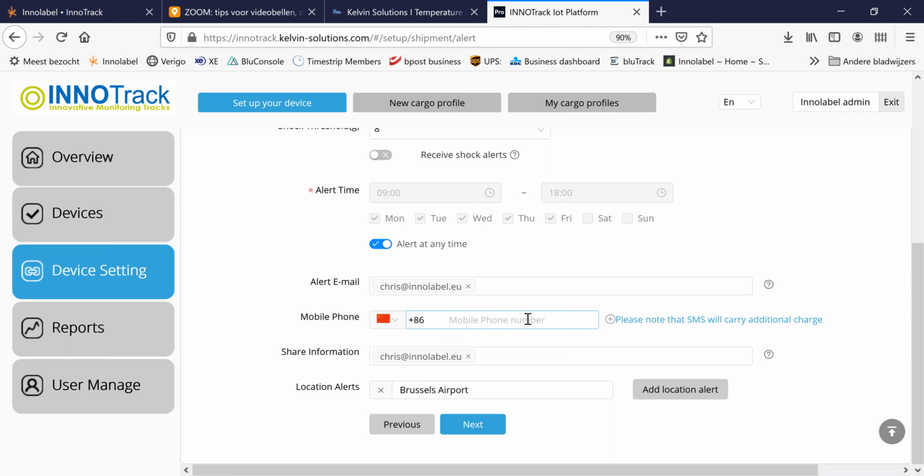If you want to receive an SMS, there is an additional charge depending on which country. So I can give you the list afterwards, but that depends on the country itself. And you can also share information. So you see it here, when the trip starts or ends, you can immediately have an email sent to your receiver, for example. So this is the mail that you put in here. You don't need to, but you can do so.